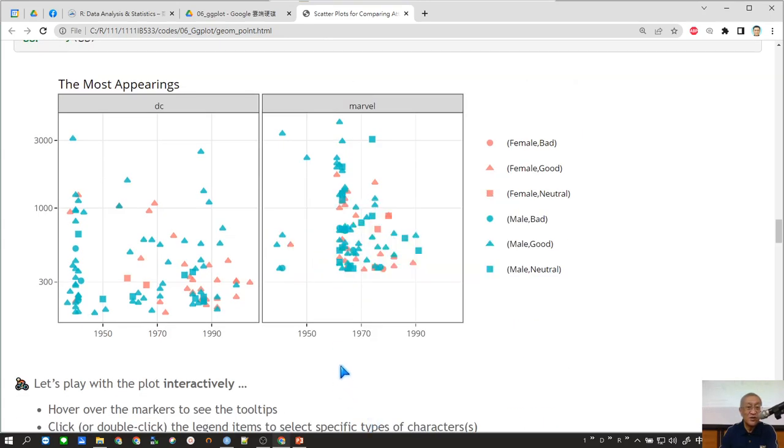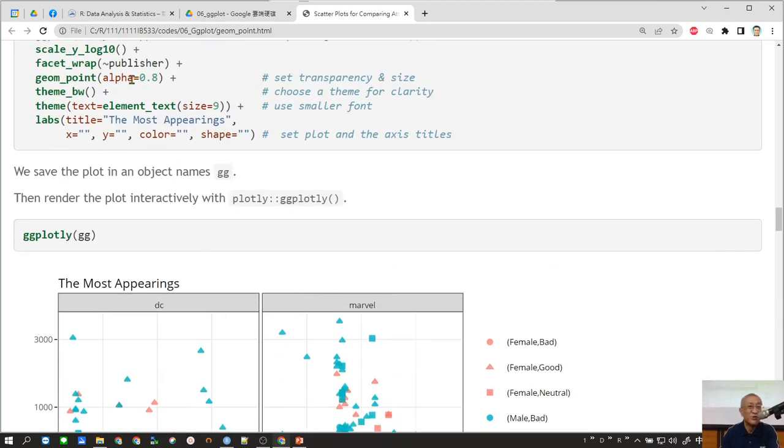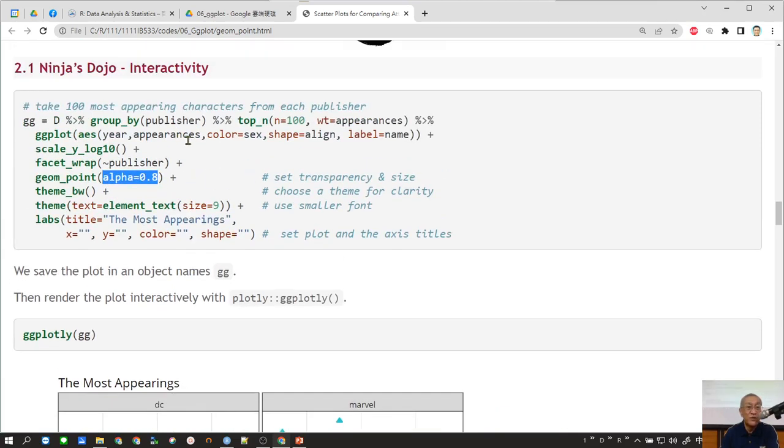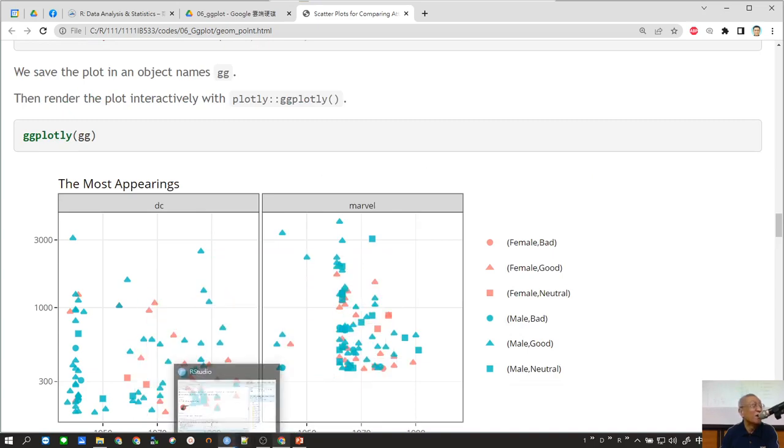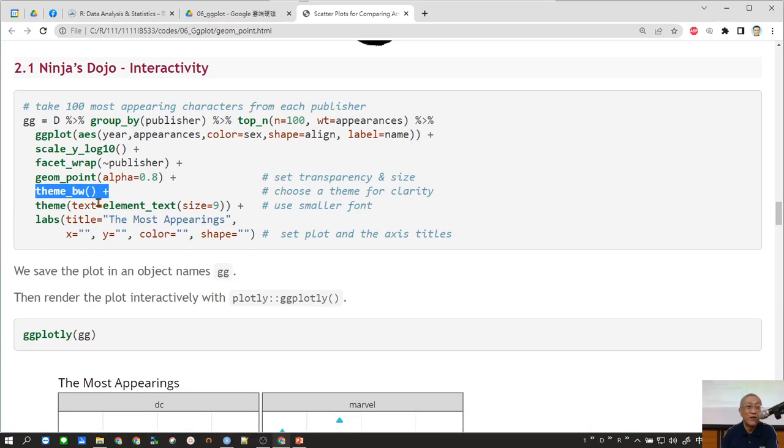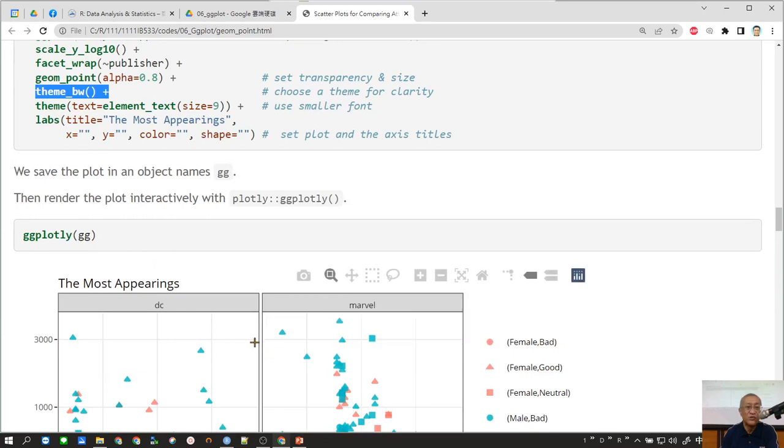Even though we only have 100 points, there is some overlay, right? So when you expect that the points would be overlaid, it's a good idea to use some transparency. And this transparency does not need to be mapped to data. The transparency is a fixed attribute of the data point, so we write this fixed attribute here. And theme black and white is just to choose the background color. If I do not choose a background color, it will be a gray background. Black and white means that the background color is white.